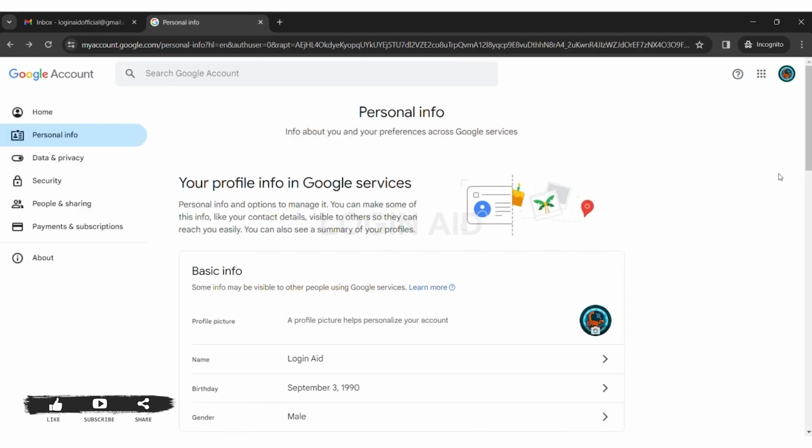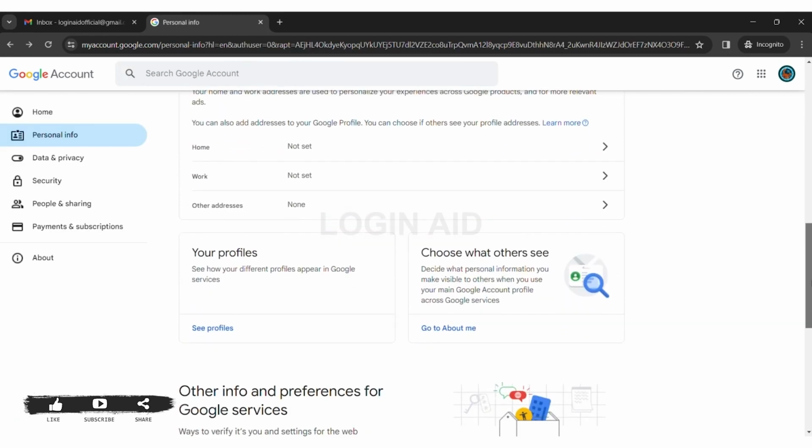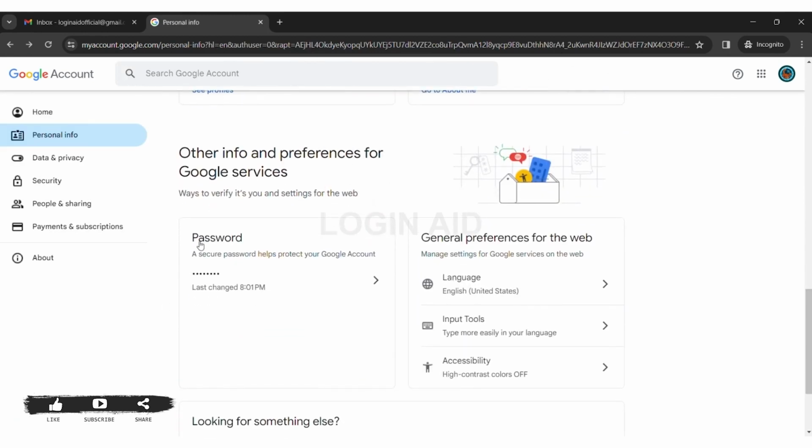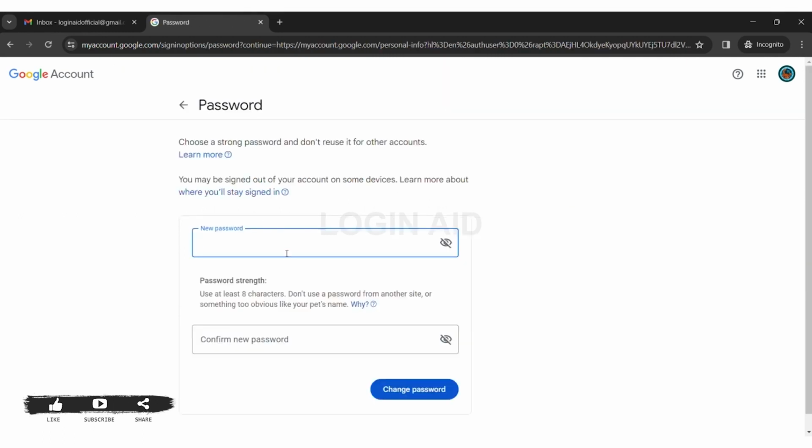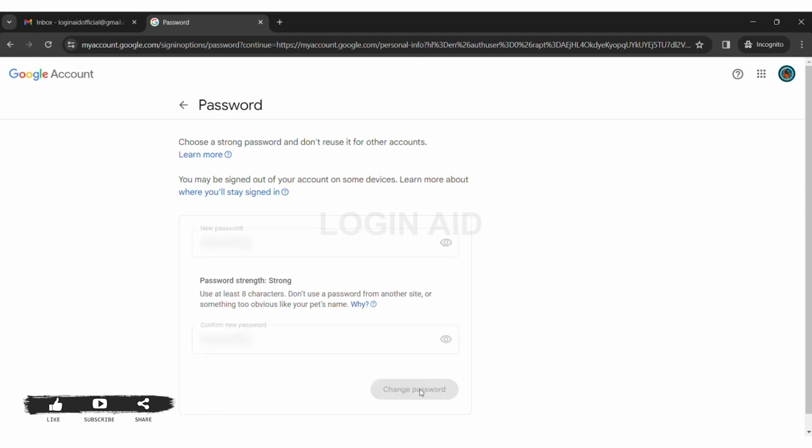Now to change password, scroll down. Then you can see the option and box of password. Tap on the given password over here, which is in the form of dots. Now enter new password. Then again re-enter the new password. Then tap on change password. With this, your password will be changed.